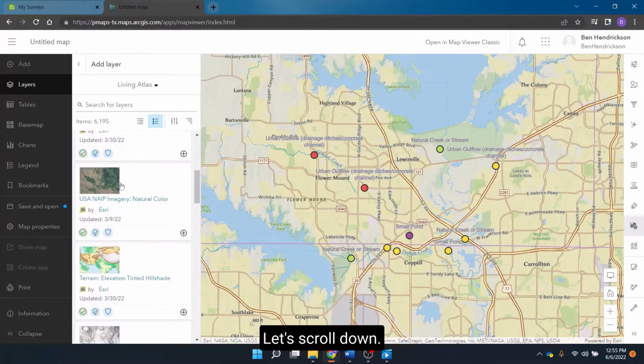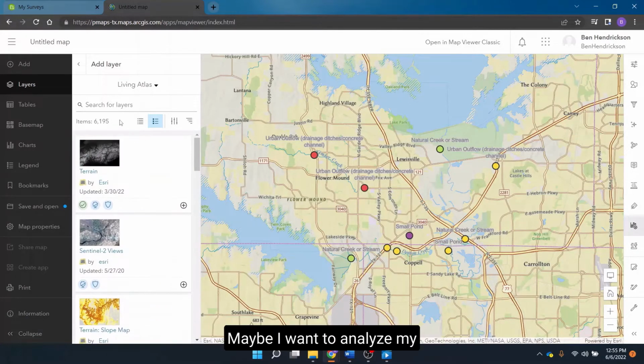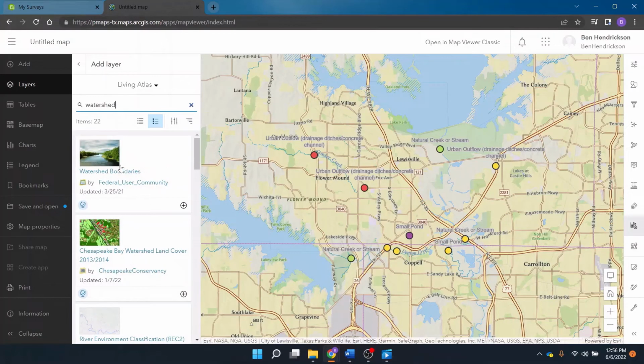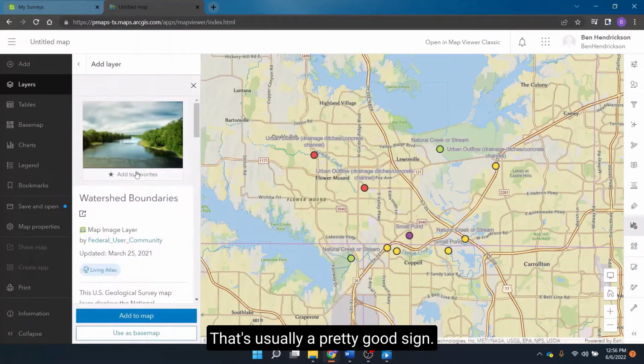Let's scroll down. I see NAIP imagery, which is very, very fine scale aerial imagery that may be useful if you need to identify unique land features around your study sites. Let's see, maybe I want to analyze my water quality samples by watershed. Let's search for watershed. Okay, here we have watershed boundaries by federal user community. That's usually a pretty good sign. Let's click on that, see what it is.